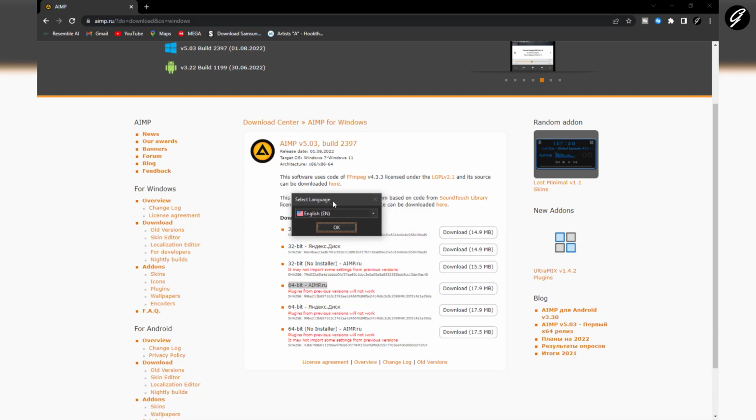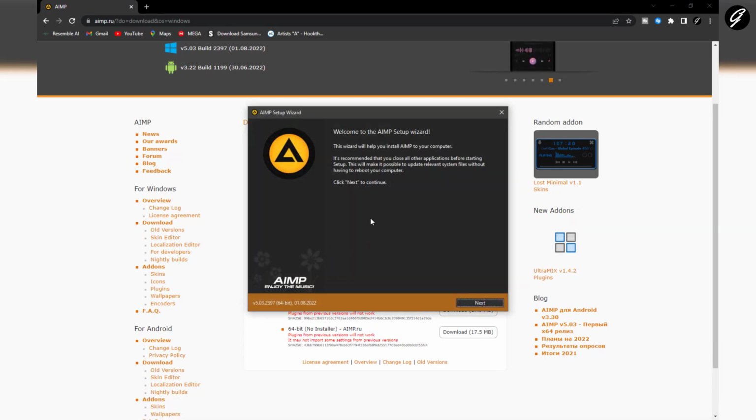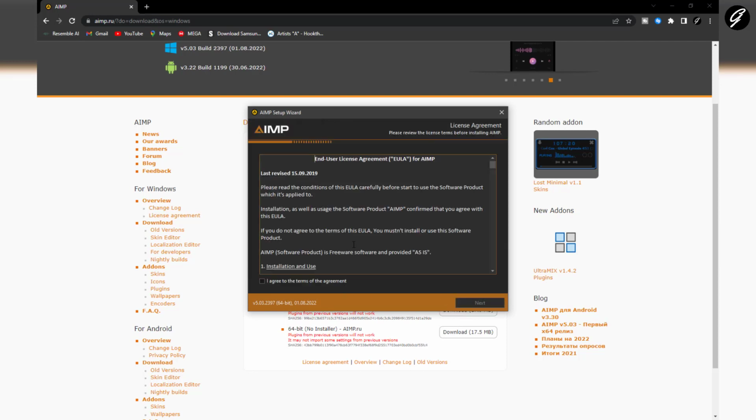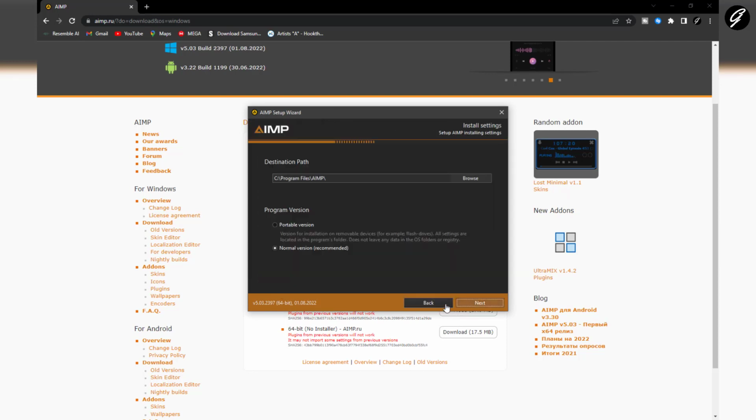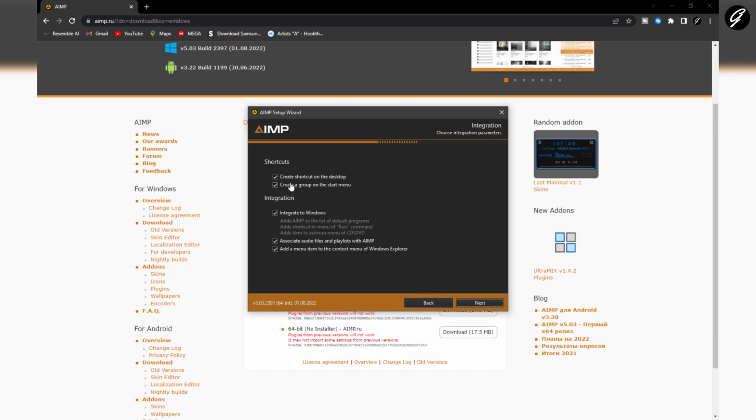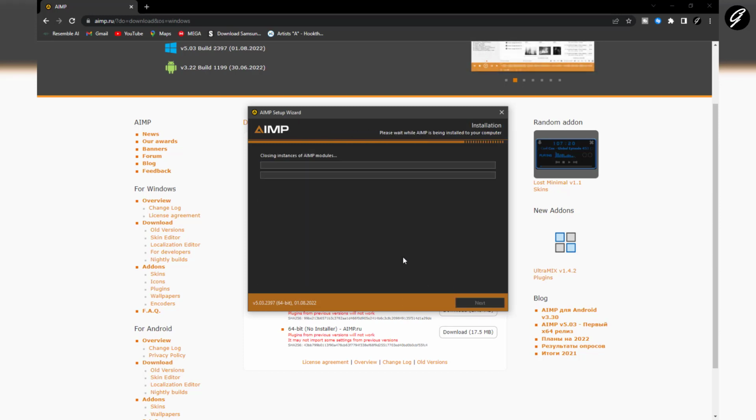Now you can see the startup setup. Click OK. Click next and agree. Here's your destination path. You don't need to change it. It is going to be C drive, Program Files, then AIMP folder. Click next. Then click next and install.